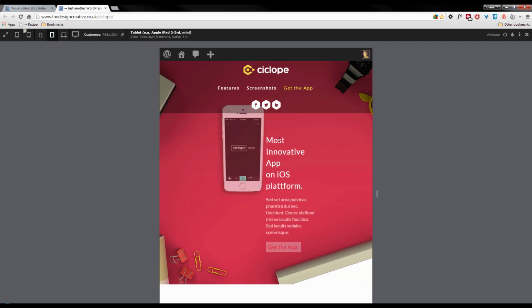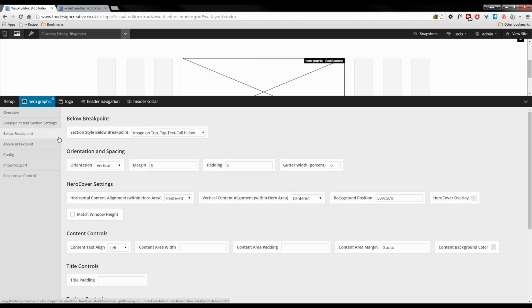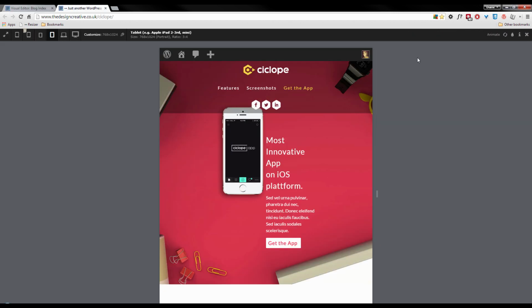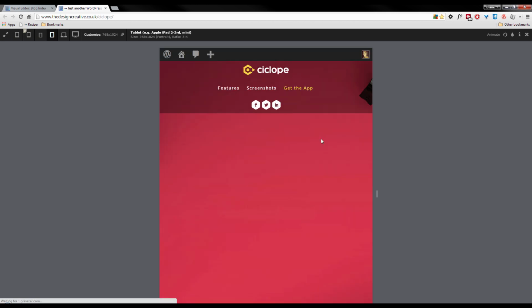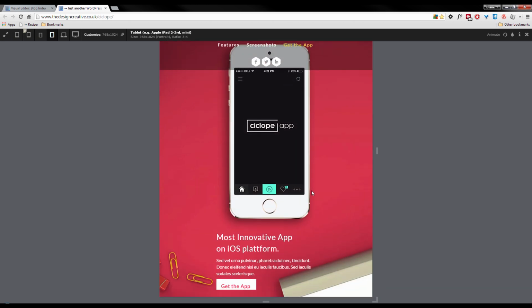Break at 768. It sort of shows us the same. So let's go to the below the breakpoint. In fact, let me open that up to 770. Let me press save again. See if that makes a difference here. Okay, so we've got our image on top, and we've got the text below.